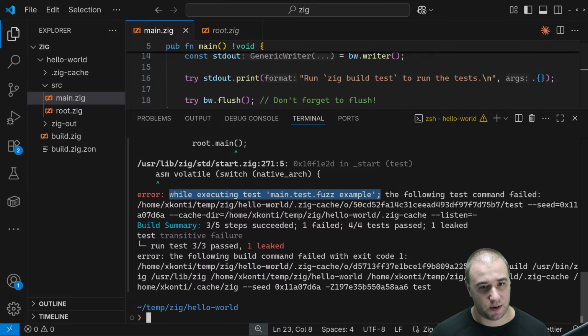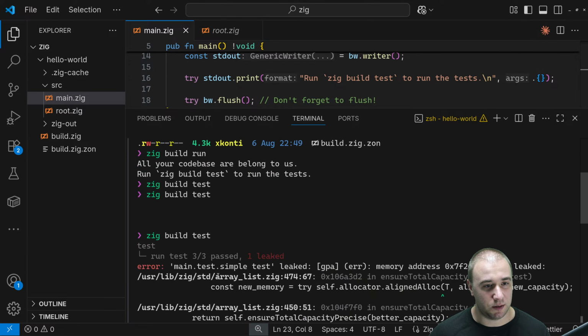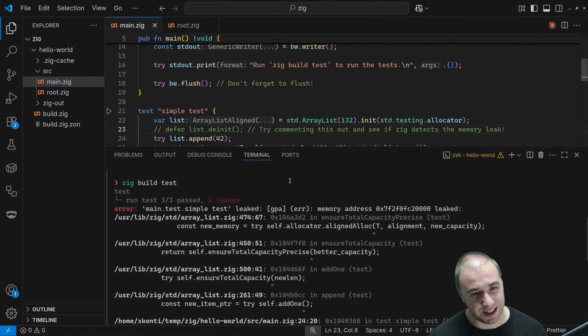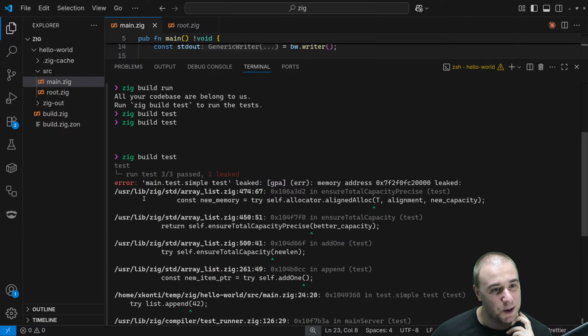Main test fuzz. Oh, of course, I'm starting to read from the middle. That's what I get when the font is so gigantic. You don't even know where it started.